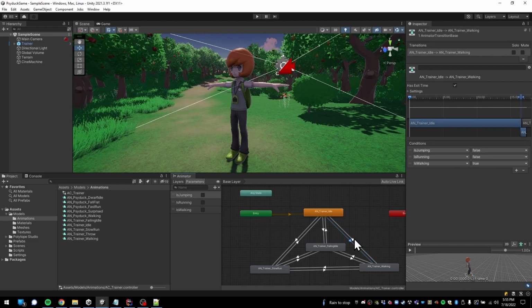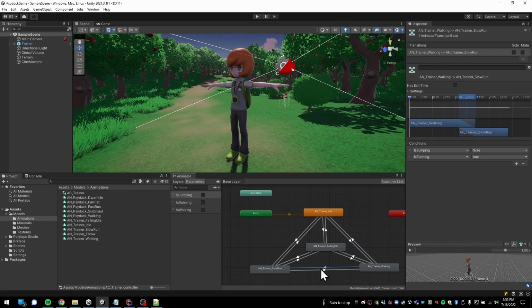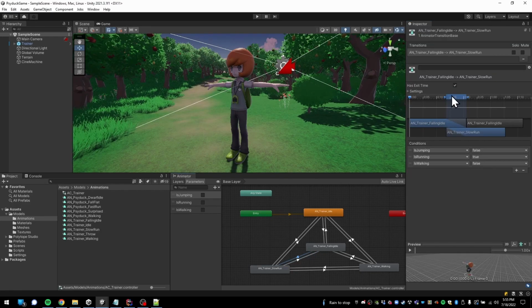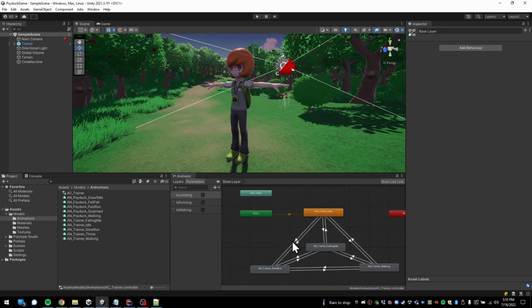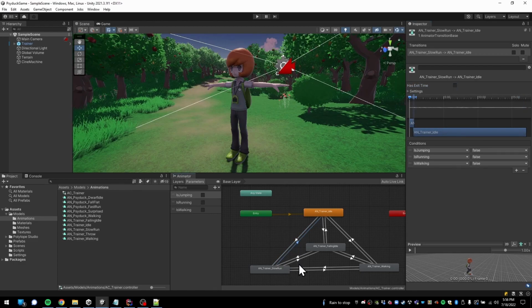But one thing we're going to have to do is make sure that all these transitions, because I forgot about that, don't have the exit times on. Because with that idle animation being so long, if you press play and nothing is working, it's going to be because of your exit time. Because it's going to want to run through idle entirely before it does anything else. So you want to make sure that none of these have an exit time. And I'm just double checking this right now.